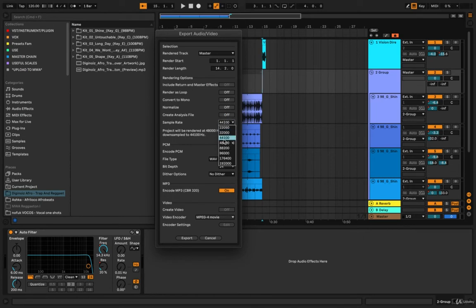Sample rate is 44,100. It says here project will be rendered at 48,000 Hz and downsampled to 44,100 Hz. I picked this option because it's a fast loading time and things load quickly. Encode PCM is on, and that means that you will get a file type. You can pick from WAV, AIFF or FLAC. I choose WAV as it's known as the highest quality file. It's also the biggest in size, so if you don't have much CPU or hard drive space on your computer, you may want to pick another option.